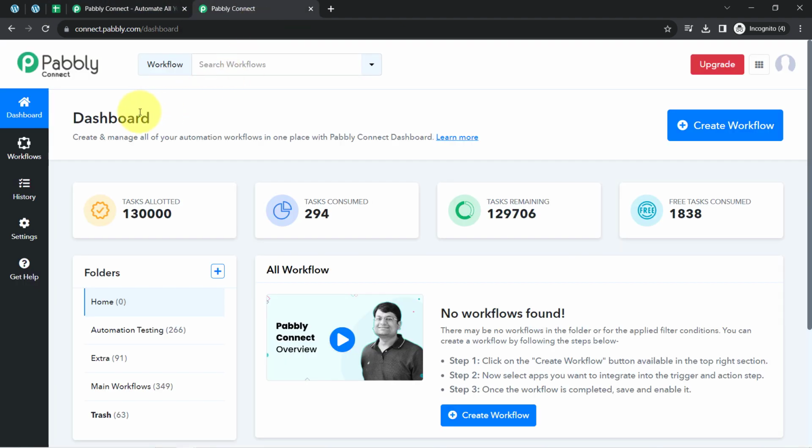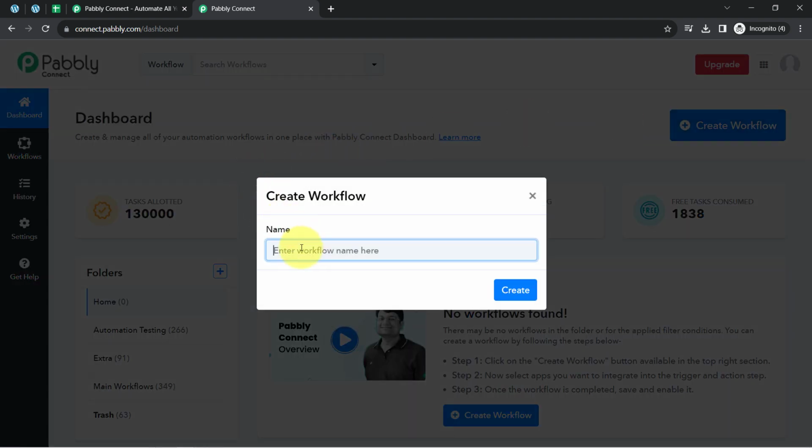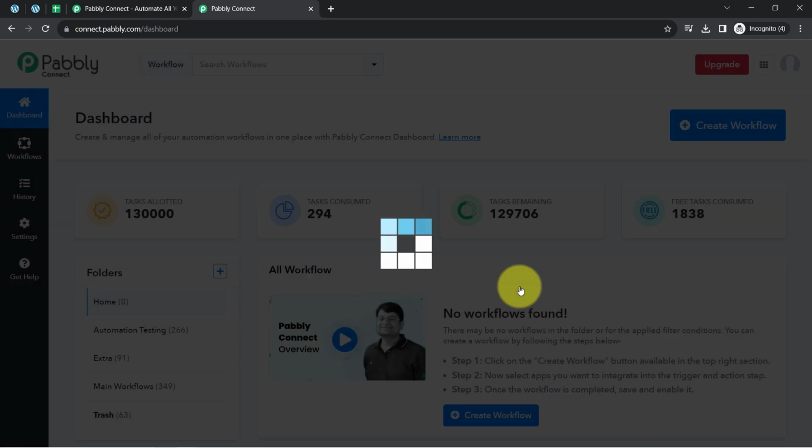Okay, so once you log in and reach the dashboard of Pabbly Connect, firstly click on this blue button that is create workflow, and then provide a random name to your workflow, to your automation. Okay, so I have directly pasted the name as sync WooCommerce order data with the Google Sheets. Okay, now simply click on create, and after that you will find two boxes.